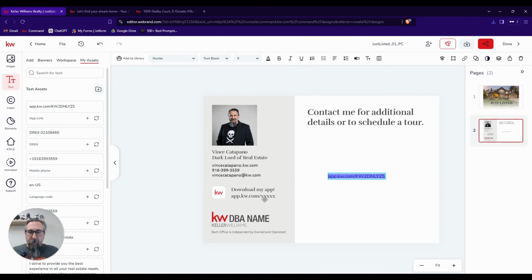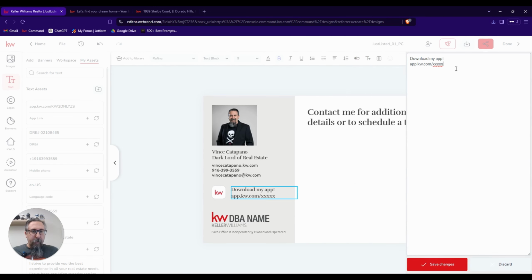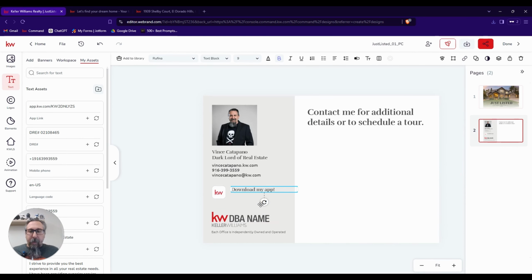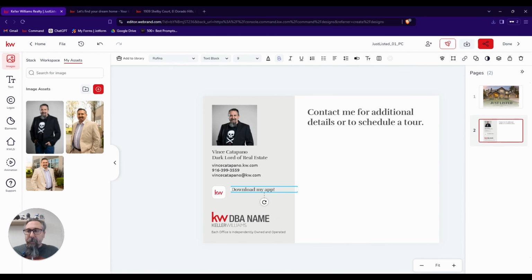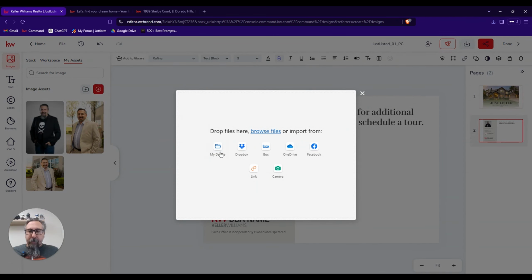I'm going to come over here, and first off, I'm going to highlight that box and hit delete, get rid of it. I'm going to click on that box. I'm going to go to the typewriter, and I'm going to delete this portion, make sure I get rid of that extra line. And now I have downloaded my app. I have the KW thing over here, but now I'm going to come over here to images. And I am going to add an image here.